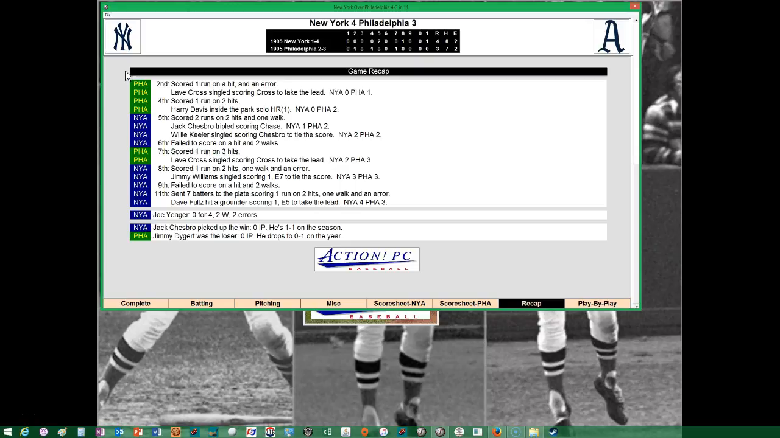And in the sixth, New York failed to score on a hit and 2 walks. In the seventh, Philadelphia retook the lead, scored a run on 3 hits. Cross singling, scoring Monty Cross there. Another cross connection there. And then in the top of the 8th, the Highlanders scored a run on 2 hits with 1 walk and an error, tying the game up at 3. And New York Highlanders failed to score on a hit and 2 walks, loading the bases in the 9th, so we weaseled out of it then. In the 11th, the Highlanders sent 7 batters to the plate, scoring 1 run on 2 hits, with a walk and a big error on, you guessed it, Cross. So Dave Fultz hit a grounder, and Cross booted it at third, allowing the game-winning RBI to score.